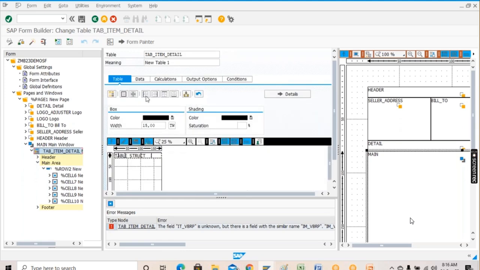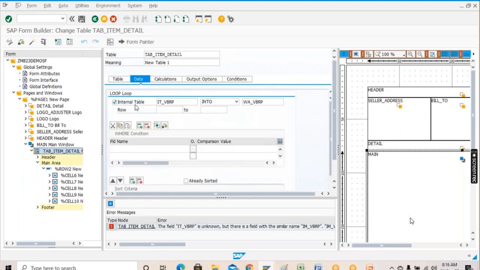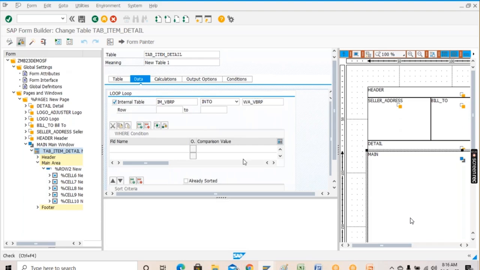Okay, here under the data where we are putting the loop, I have given IT_BBRP. This is not correct. IM_BBRP is the name. Okay, and W_BBRP we have now declared, so it will not give you any error or something like that.